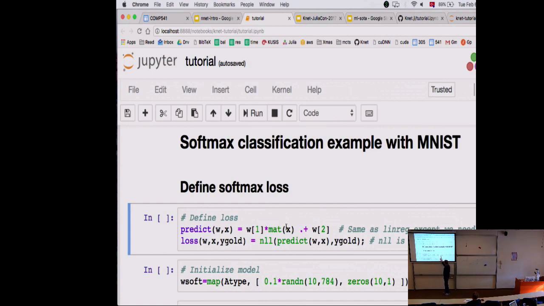So again, I'm comparing the Y gold, which is the gold answers, and my prediction outputs. But what I'm doing then, I'm feeding this into a function called NLL, negative log likelihood, which basically converts these scores into probabilities and gives me the negative log likelihood of the data, which I will define precisely next week.